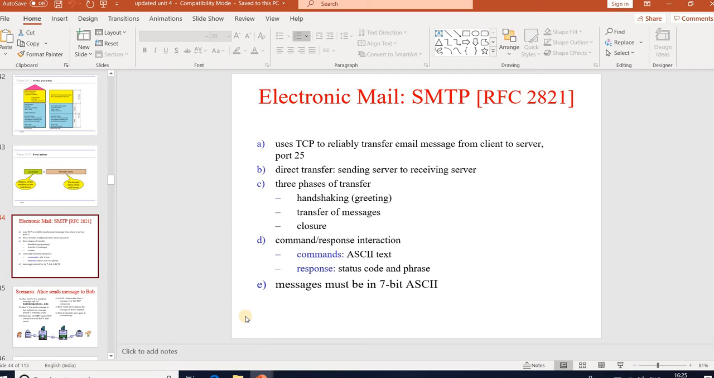We have three phases of transfer: handshaking, which is like a greeting process, transfer of messages, and closure. You can have commands and responses interaction in SMTP. Commands use ASCII text, and responses use a status code and phrase. The message must be in 7-bit ASCII code.